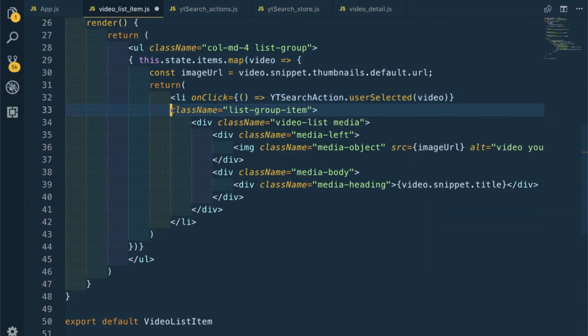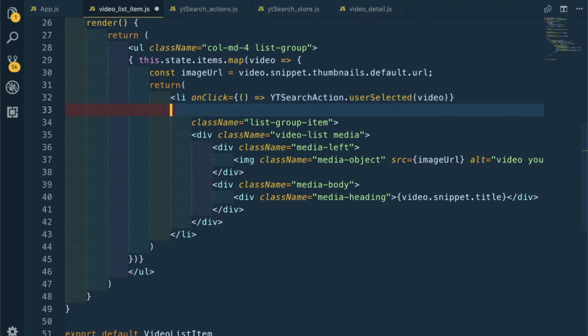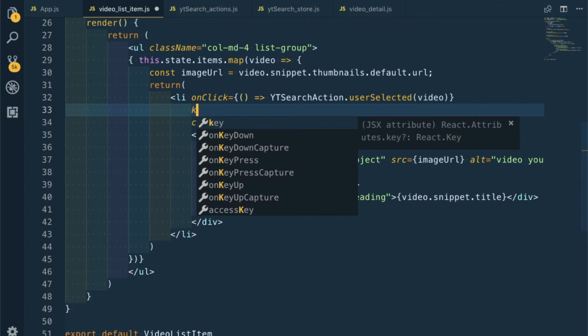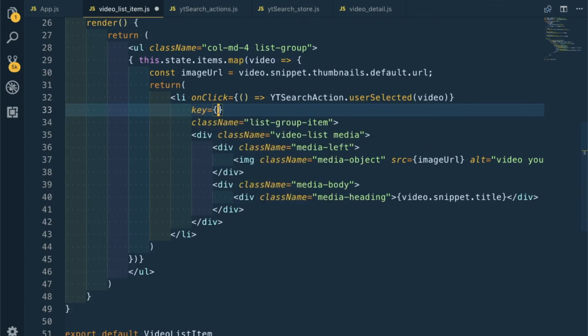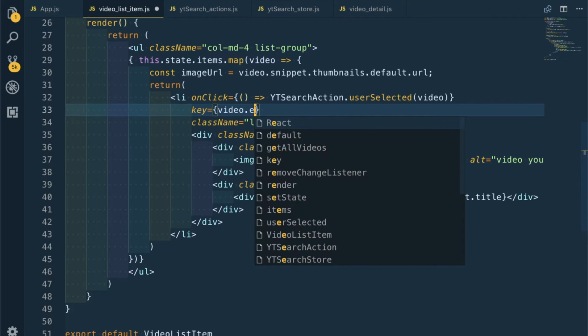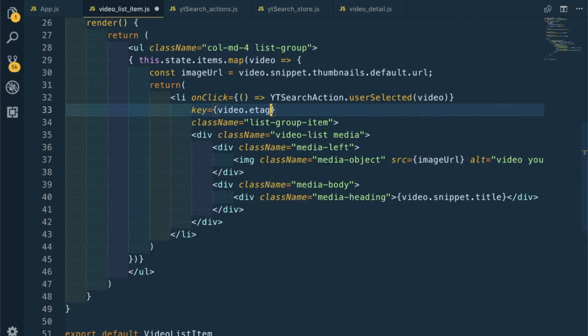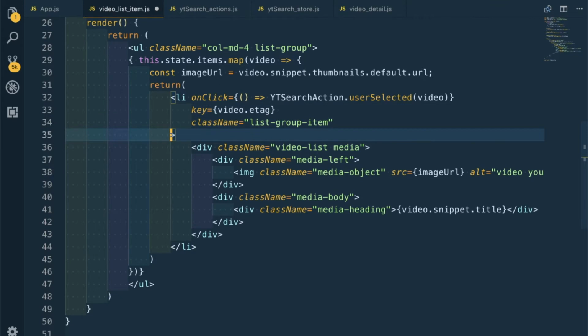Let me take it down a bit. Since it's an li, again React will complain, so let me set a key equal to video dot etag, which is the unique value. Let me indent it a bit. Yeah, it is looking good. Now we have to move to our action and create this.